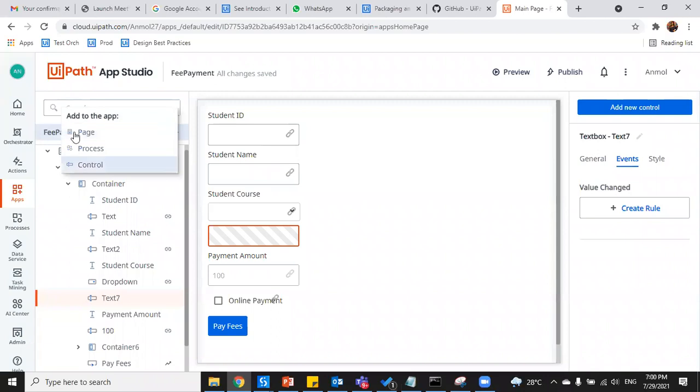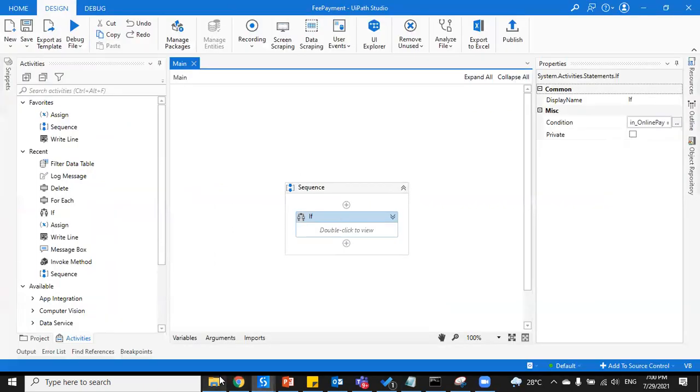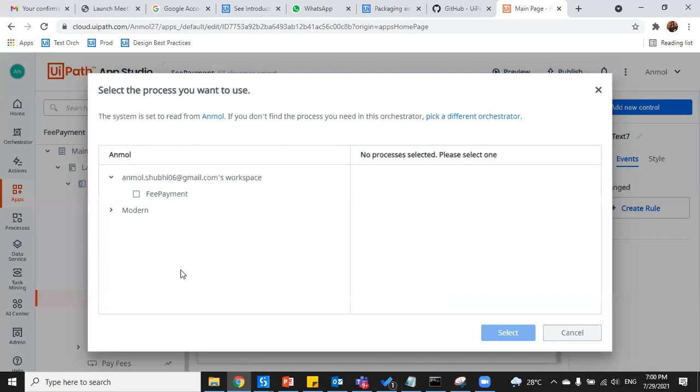If you click on this plus icon, you see options here to connect a page, create a process, add a process, or add a control. If you click on add a process, you'll see the two folders that I have on my orchestrator, which are my personal workspace and a modern folder. In my personal workspace, I have this particular process that I've created, Fee Payment. Once I publish it, it is available in the orchestrator, and then it is over here.